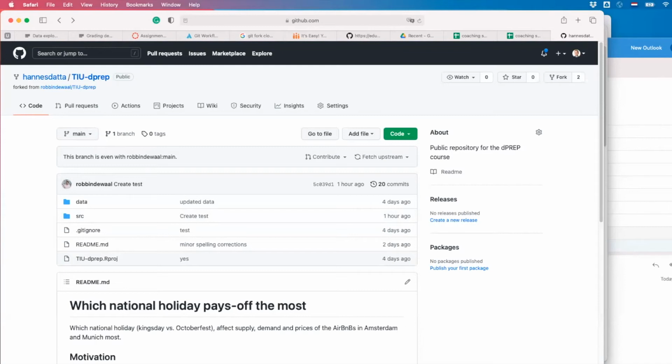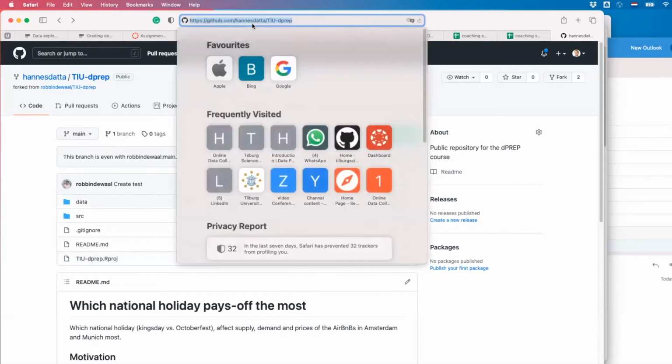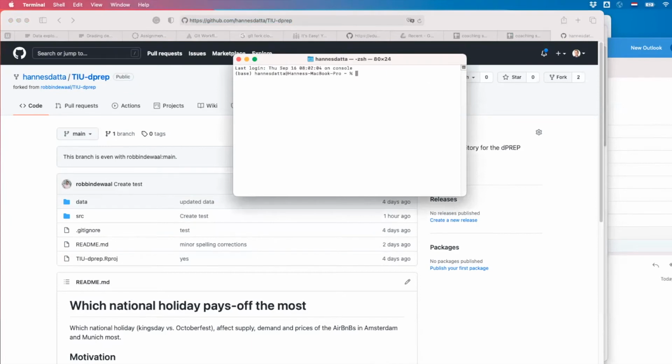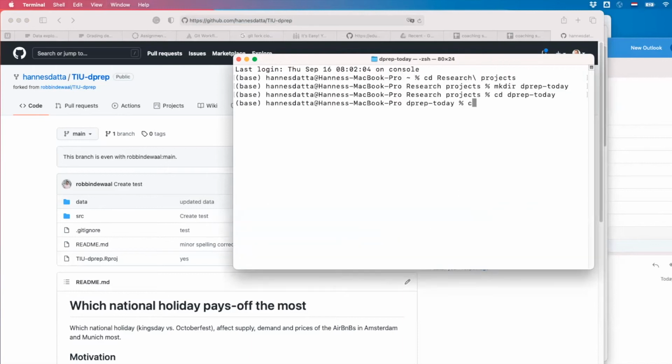So what I'm doing now is I want to take this repository as a copy to my computer to be able to work on it. So I'll move up here to this URL bar and copy this URL. This is my repository URL. And I'm opening, in my case, the terminal, because I like Git bash. And I go to a folder, research projects. I call it dPrep today, which is a stupid name, excuse me, but I'll just pretend this is my main folder.